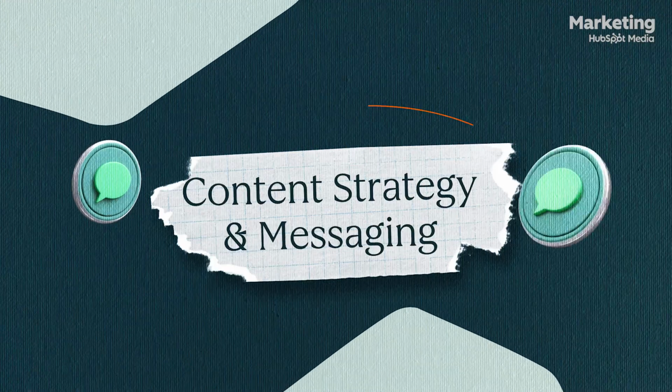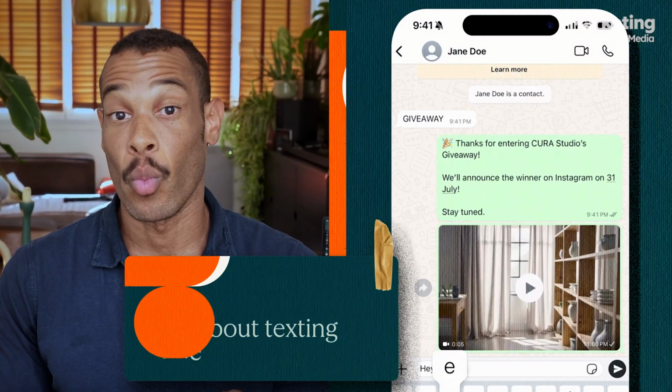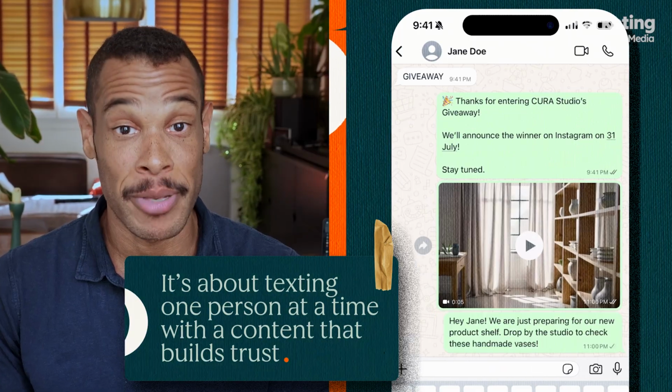Okay, so you got people messaging you on WhatsApp. Now what? This is where a lot of businesses struggle, but don't worry, because messaging on WhatsApp is actually way more relaxed and human than email or social media. Look at it this way. It's not about broadcasting to an audience. It's about texting one person at a time with helpful, personal, and friendly content that builds trust.